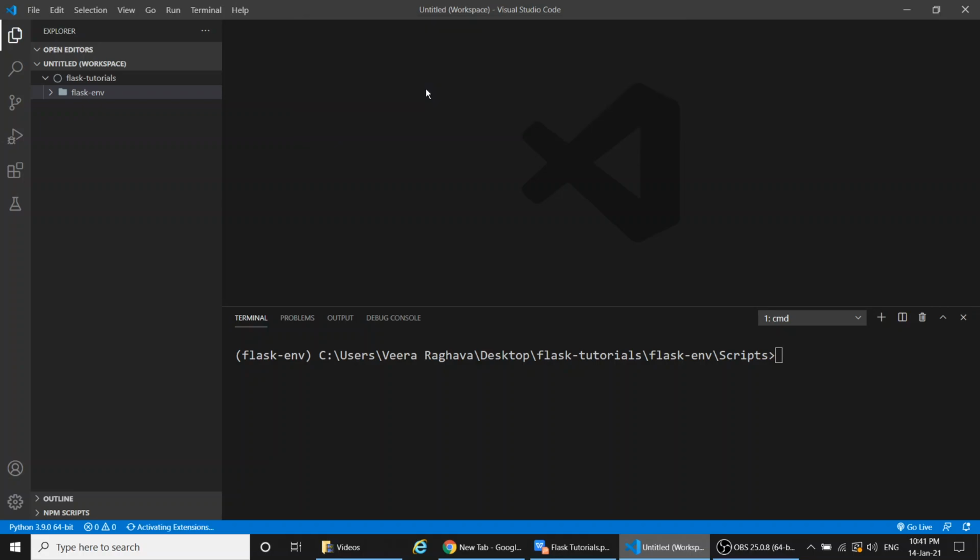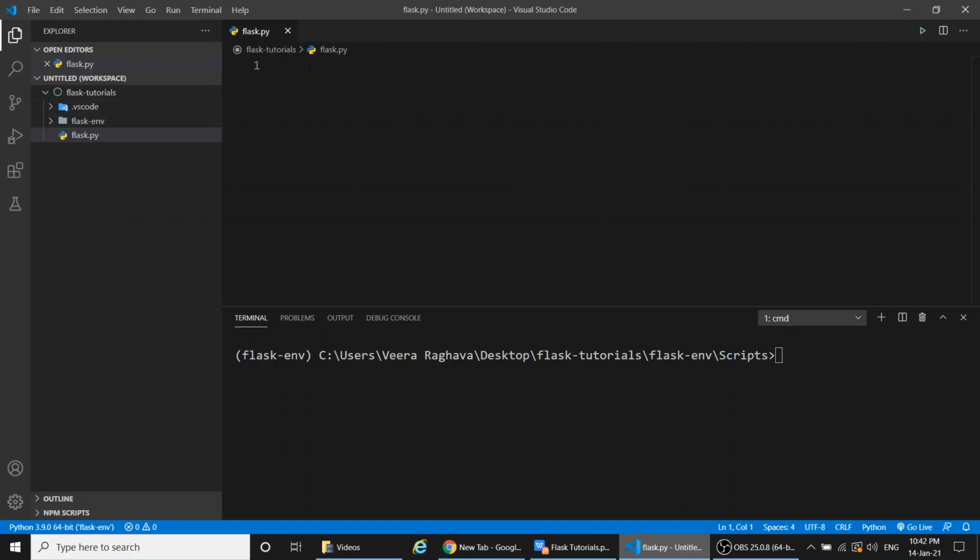Please select this one. After selecting it, you can see our project now uses the Python interpreter installed in the Flask virtual environment, friends. Then now we need to create a Python file, which is called flask.py.